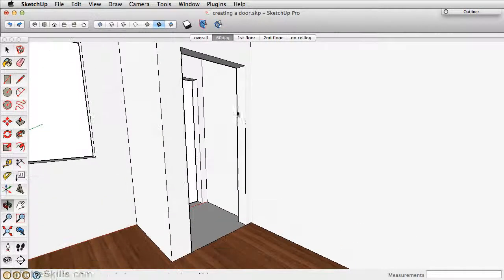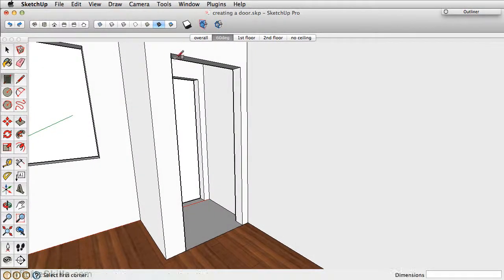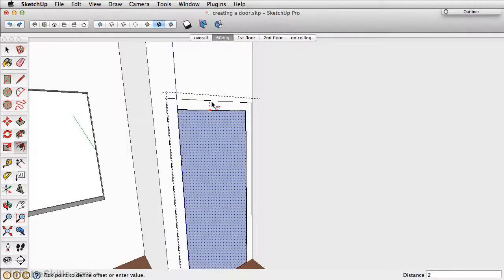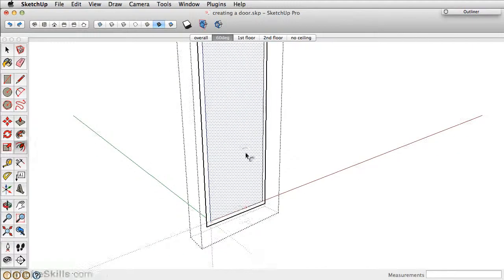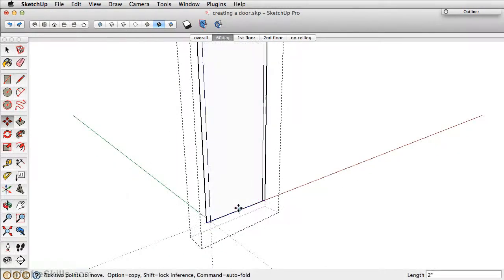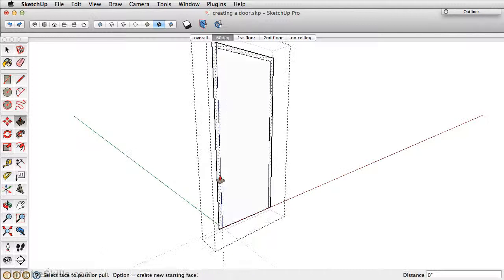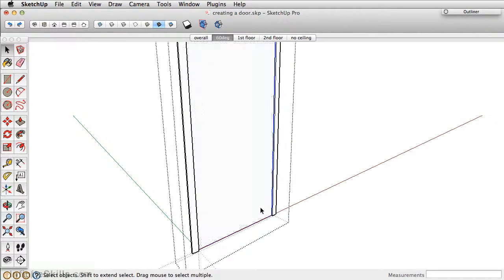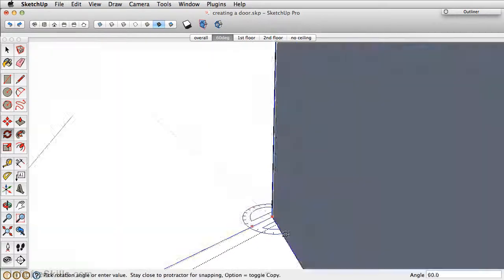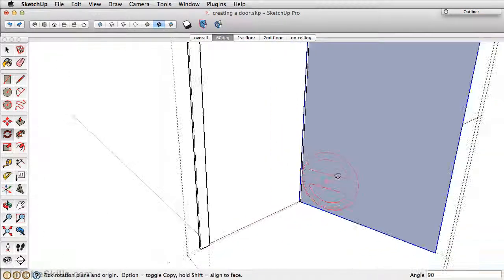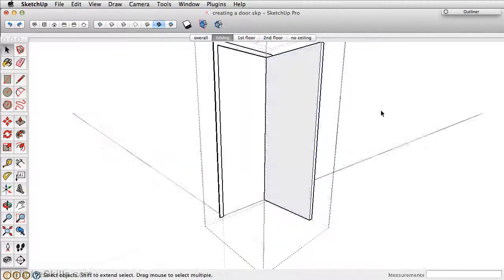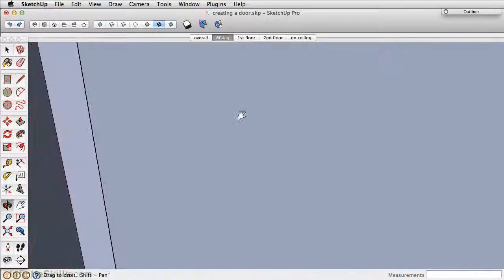Last door that we want to do here is just this door here. So again, rectangle, group, offset, hide rest of model, move that edge up, push pull 1/2 inch, group, rotate this out 90 degrees. Double click to enter and push pull 2 inches. So that's really the basics of creating the doors.